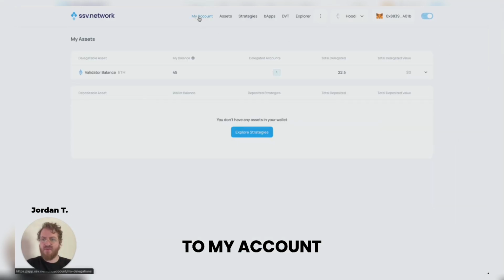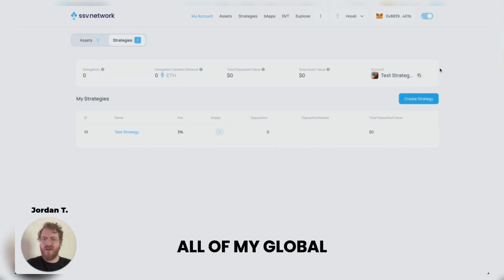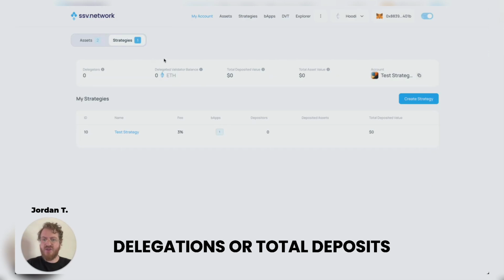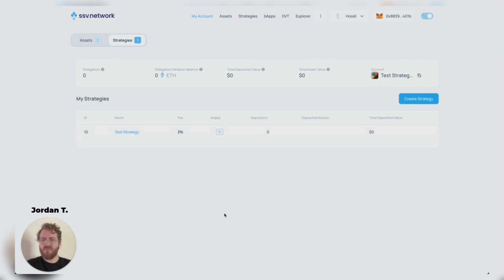If I go back to my account, you can see that I have a new tab here where I will see all of my global strategy data. And everything to do with the amount of delegations or total deposits will all be listed here. And here I can see my strategy. If I had more, then they would be listed here below.